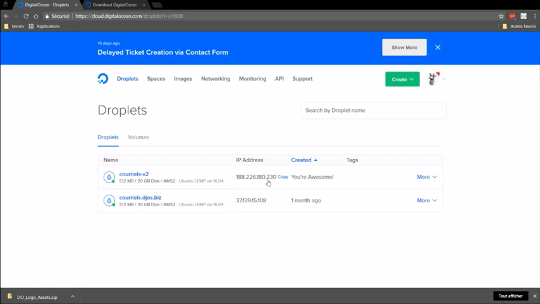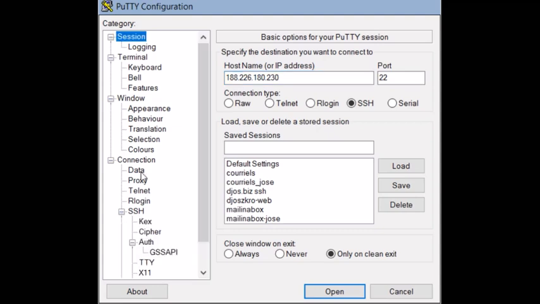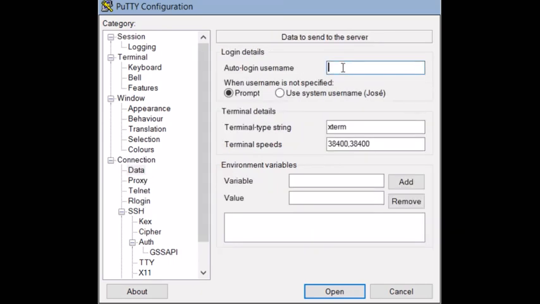I have my private key. So now I can connect on the droplet. So I'm just going to copy here the IP of the new droplet. I am going to go here on PuTTY. I'm just putting here the IP of the droplet, freshly created. Then I go on connection and data. So in data, I put in root as an auto login username.